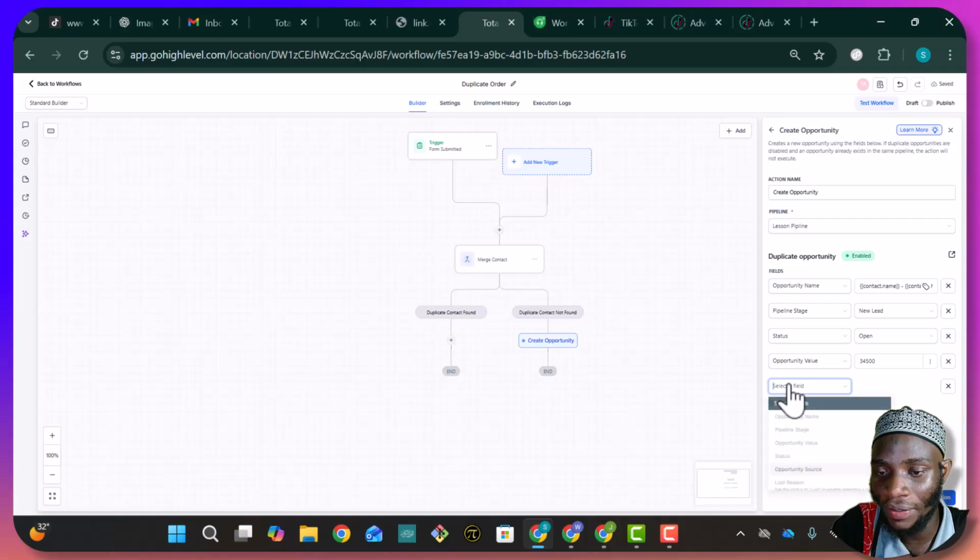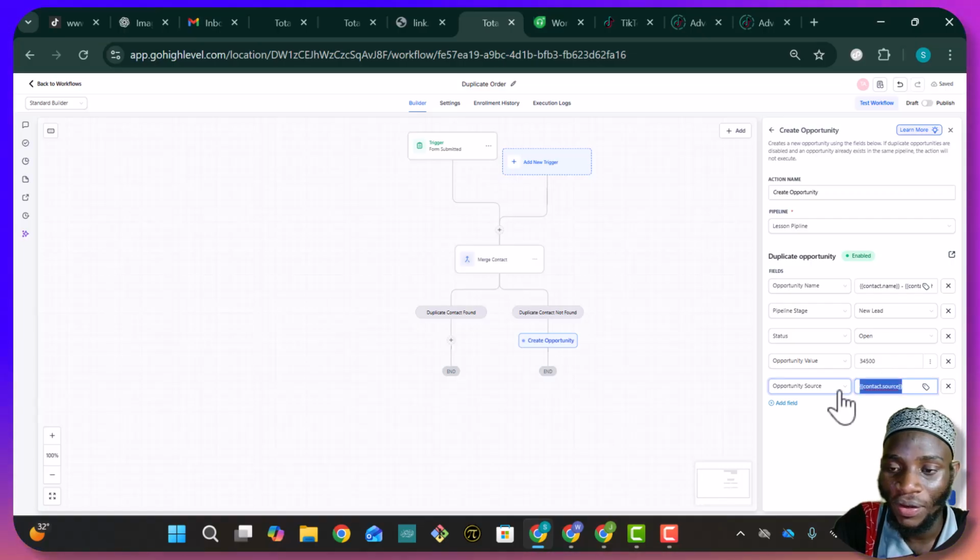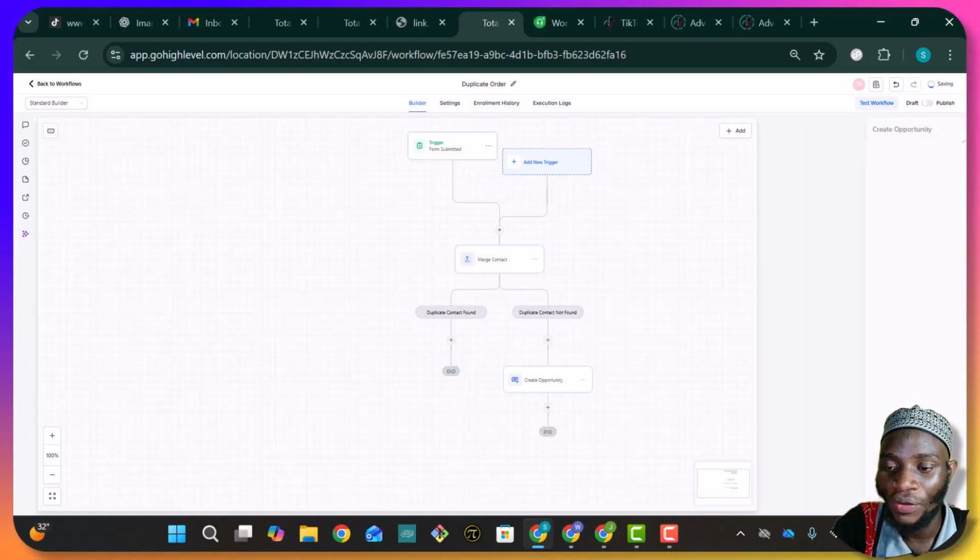And then the next thing is the opportunity source. That will automatically pop up here. This is why I just love this. The opportunity source comes automatically for this. So I can save it.